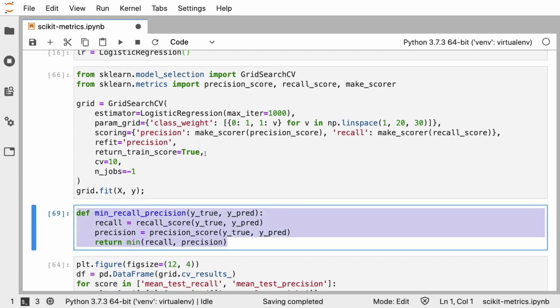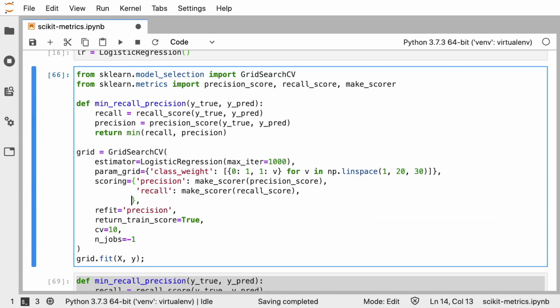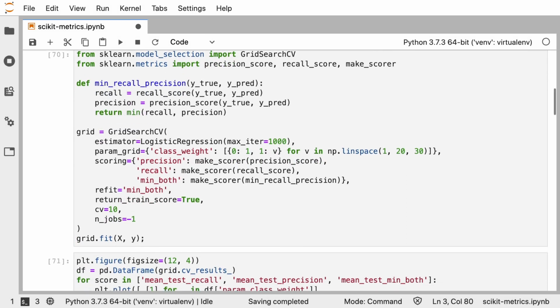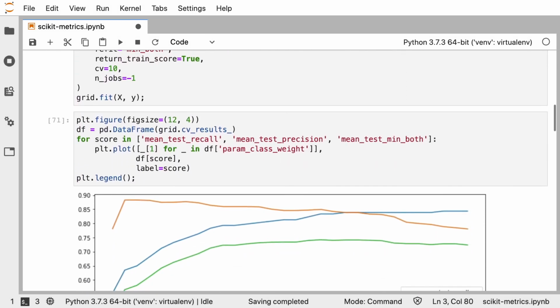Let's now add this to our grid search. I'll just call that the minimum of both. And again, I gotta pass that to the makeScorer. And let's now also say that the grid search has to refit on it. Let's now run this. It's done running now. And let's have another look at the charts. I updated them while the grid search was running.